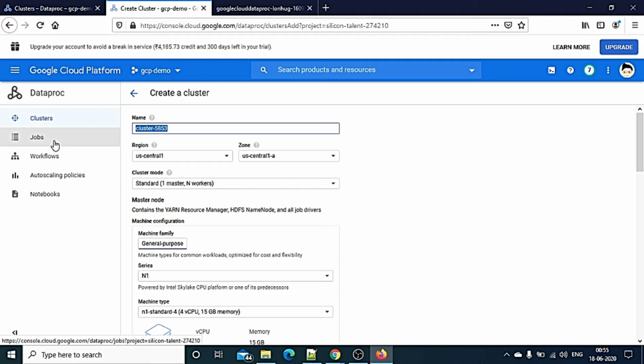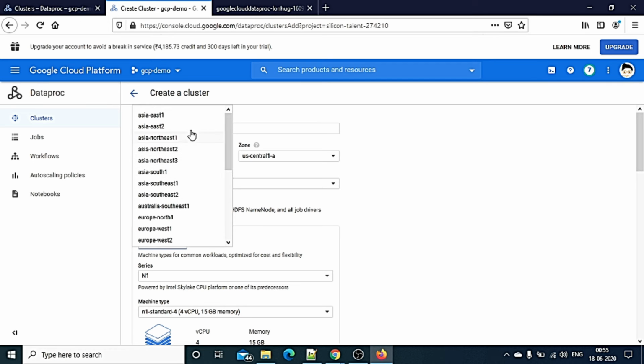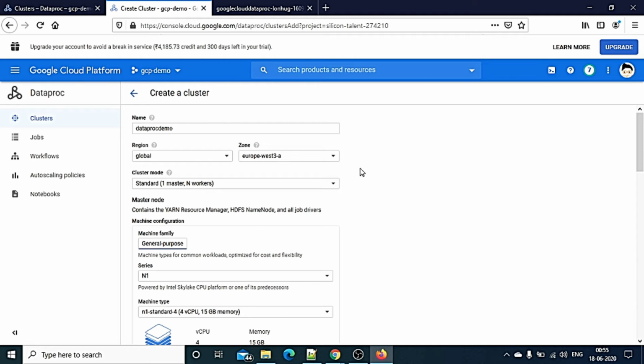If you have already created a job, you can configure it here. It's a workflow, nothing but data flow is configured behind this. Notebook is just a notebook. You can create a cluster and create the notebook, and I'm just creating a cluster here. So let's say Dataproc demo. You can choose any region. There are lots of options. Even you can select global, so you're not supposed to define a specific region. You can choose anything. So I'm choosing, let's say, Asia.